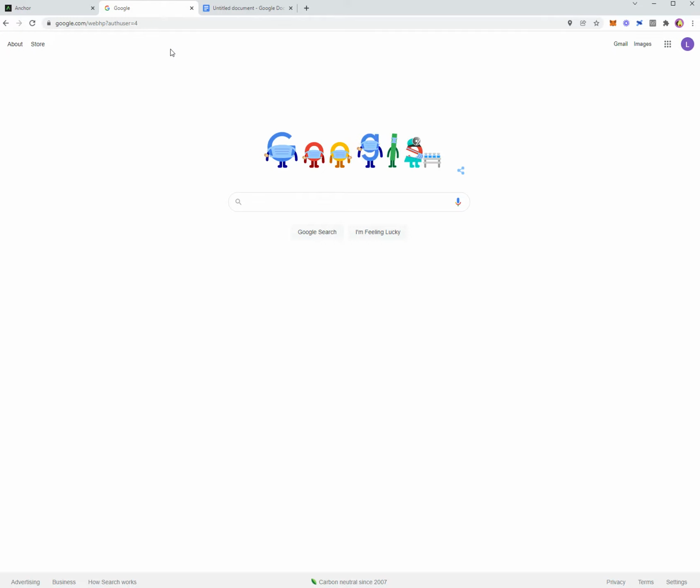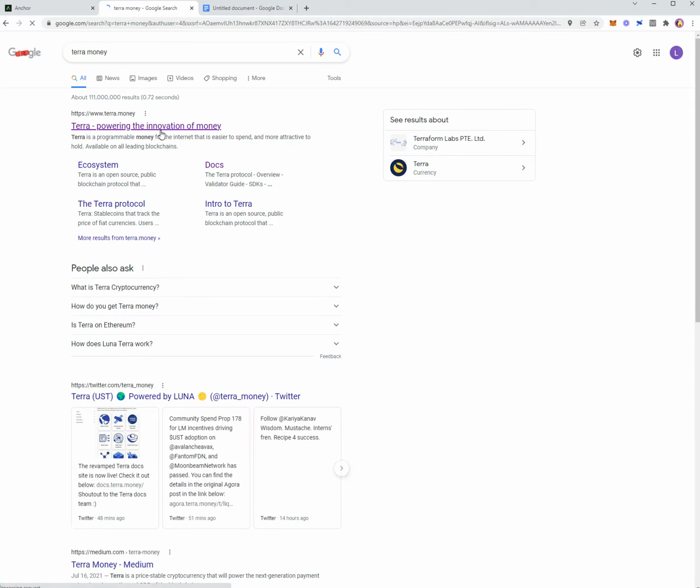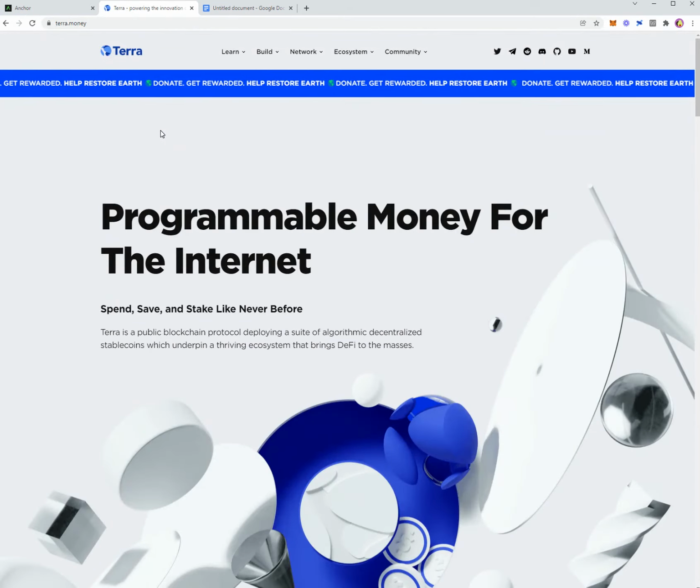So with no further ado, Terra, and I'm just going to pull it up from their website. Terra is powering the innovation of money, they say, and it is a public blockchain. But more importantly, one of the most important things that they're doing is with stable coins. And what stable coins are, are coins that are pegged to various currencies around the world. And in this video, I'm going to be talking specifically about UST, which is the Terra US dollar, and it's pegged 1-to-1 to the US dollar. So for every $1 of UST, that equals one American dollar.